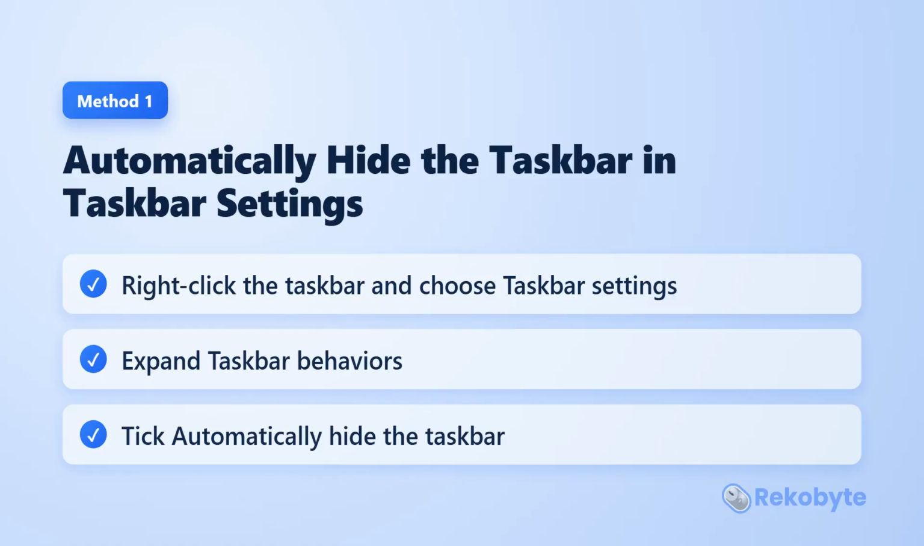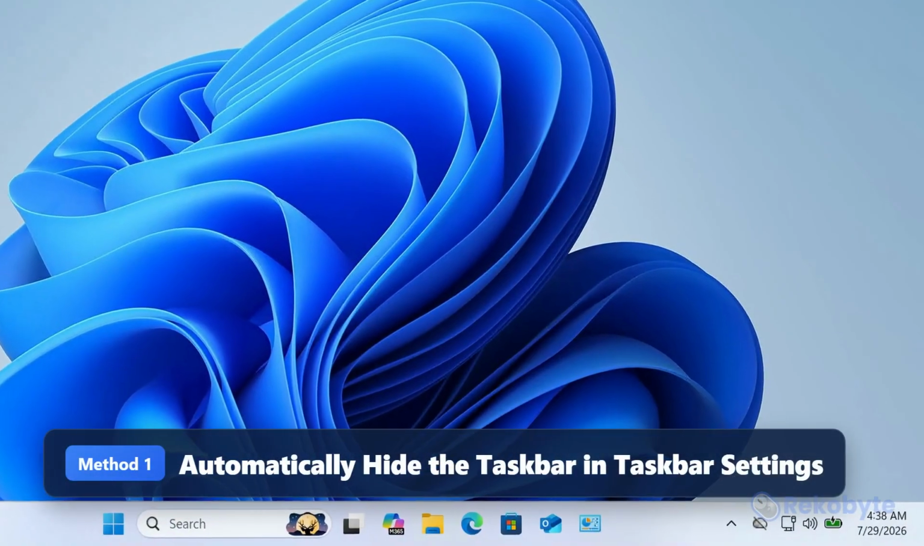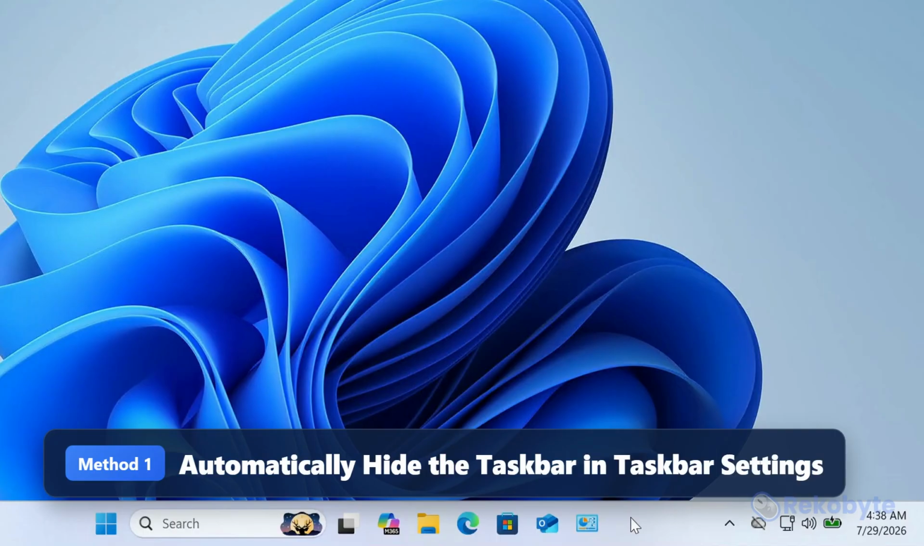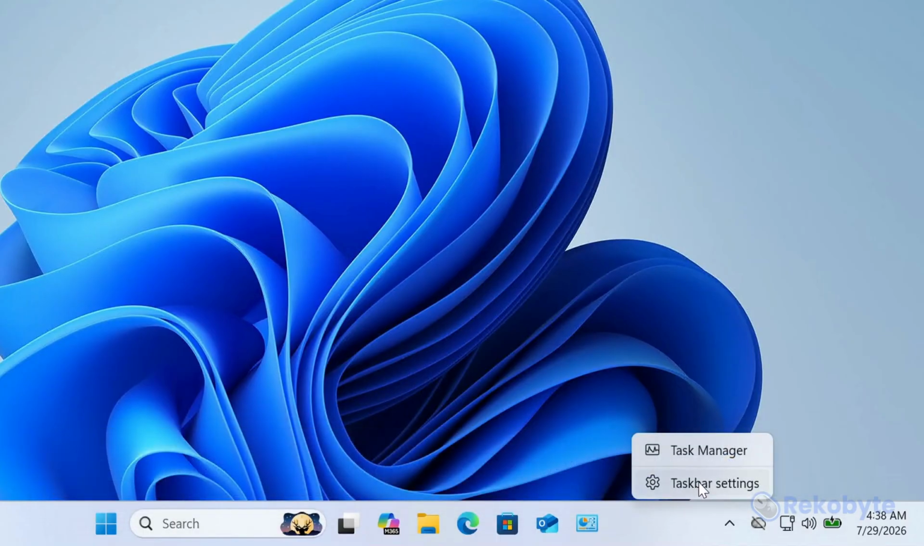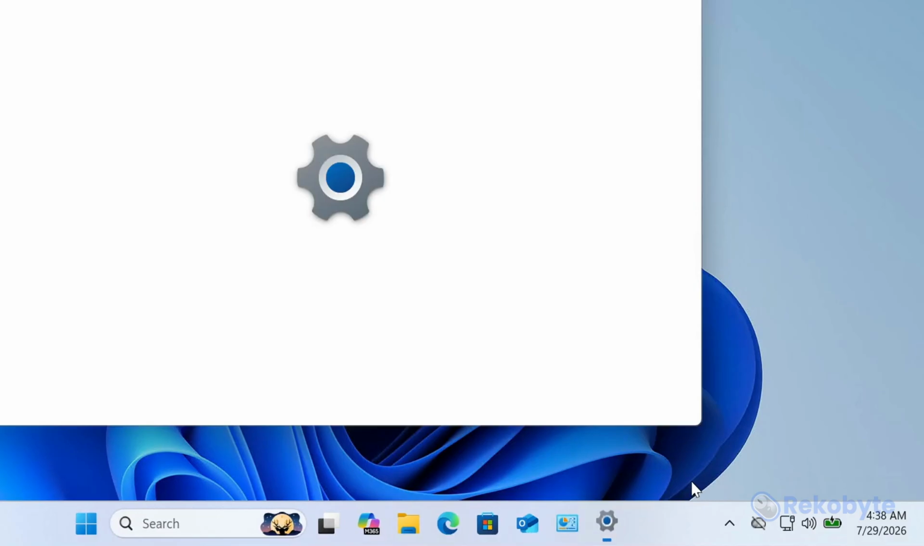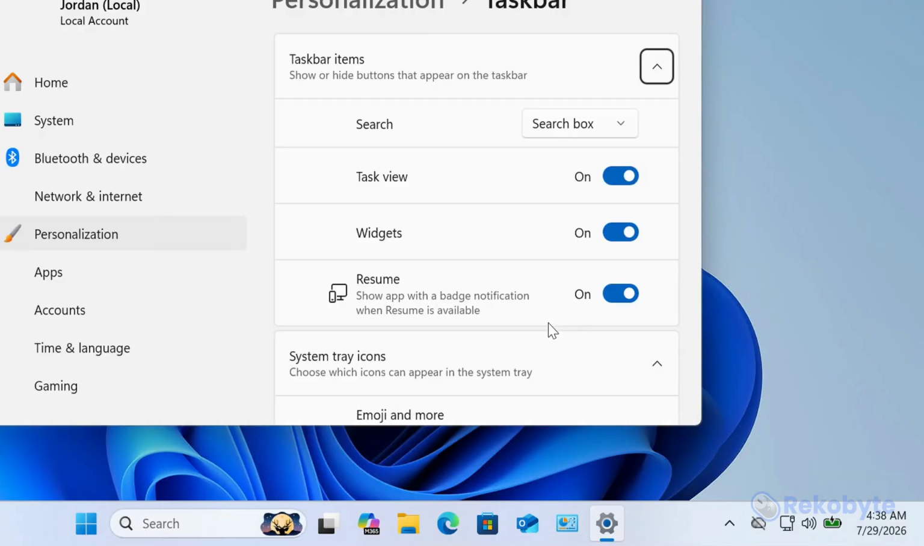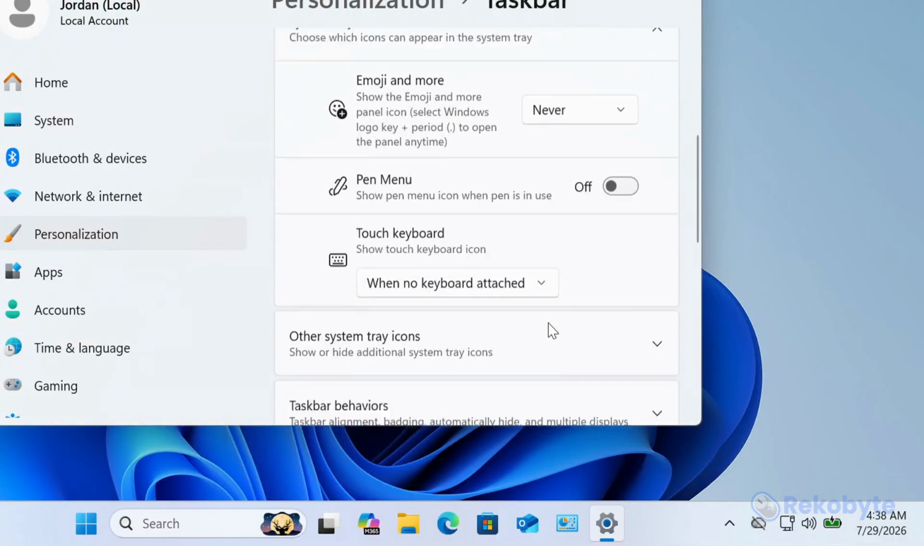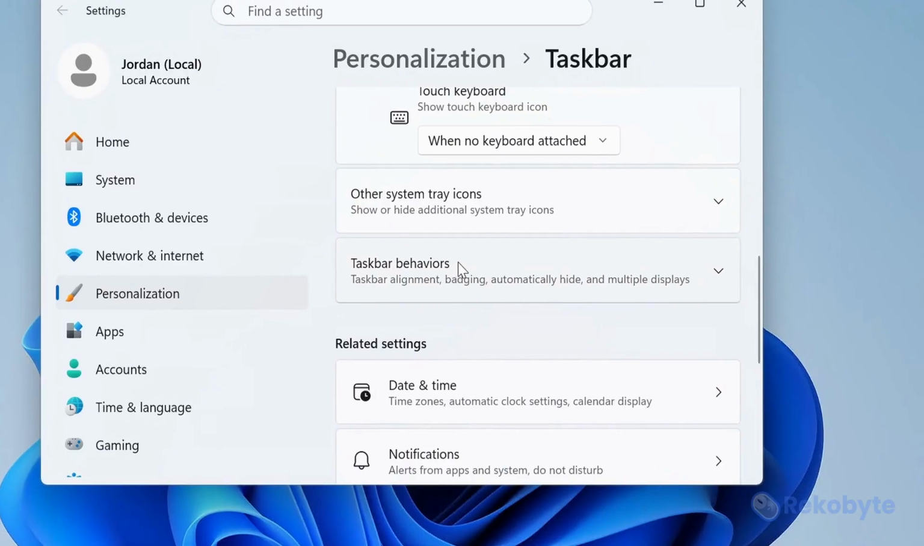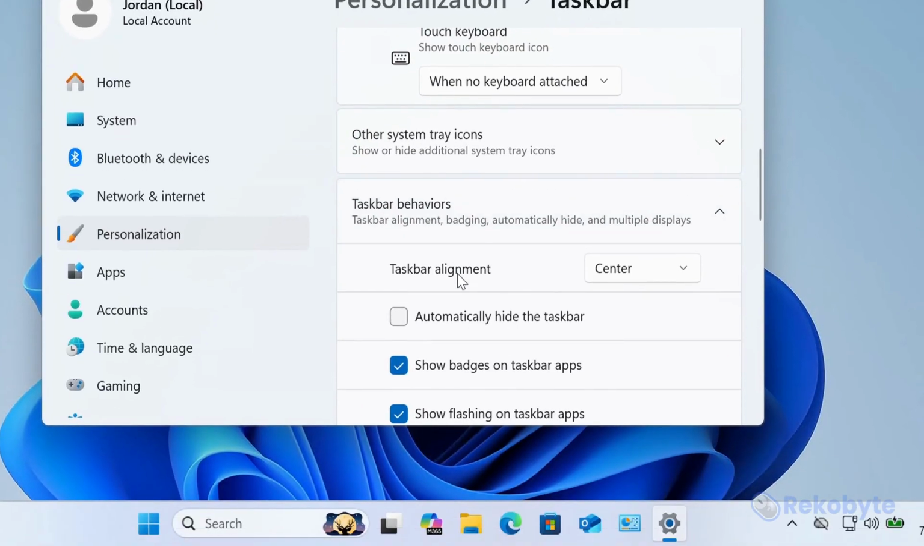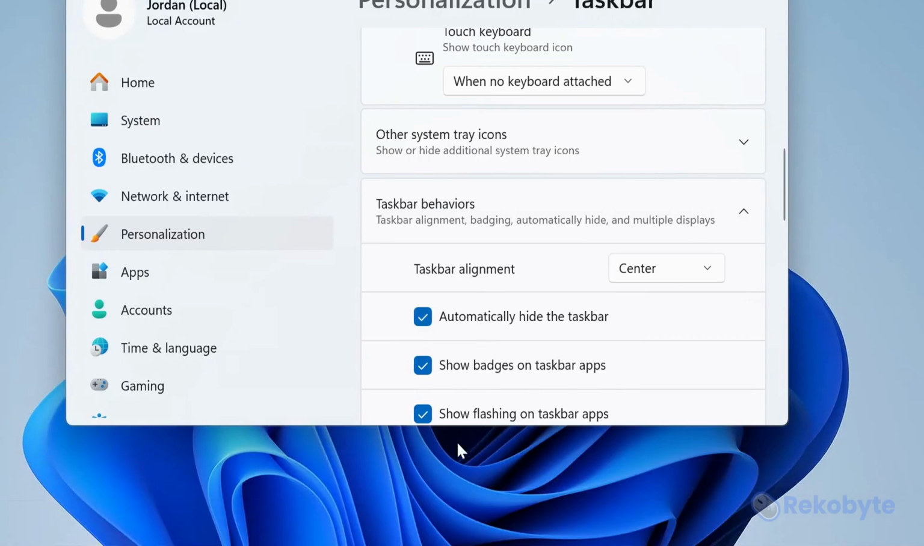Method 1. Automatically hide the taskbar from taskbar settings. Right-click an empty part of the taskbar and choose Taskbar Settings. Scroll down and click Taskbar Behaviors to expand the section. Then tick the box next to Automatically hide the taskbar. The taskbar slides out of view straight away, and it slides back whenever the pointer moves to the very bottom of the screen.